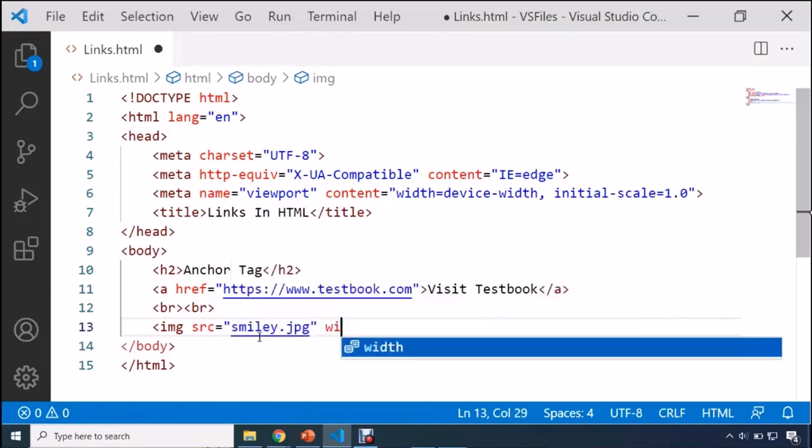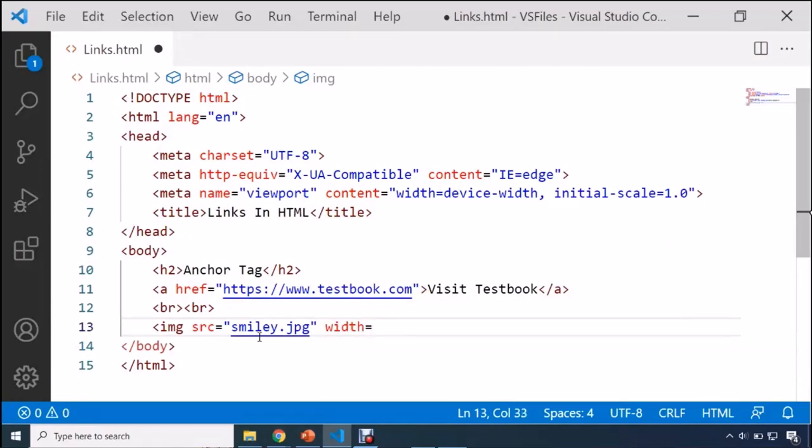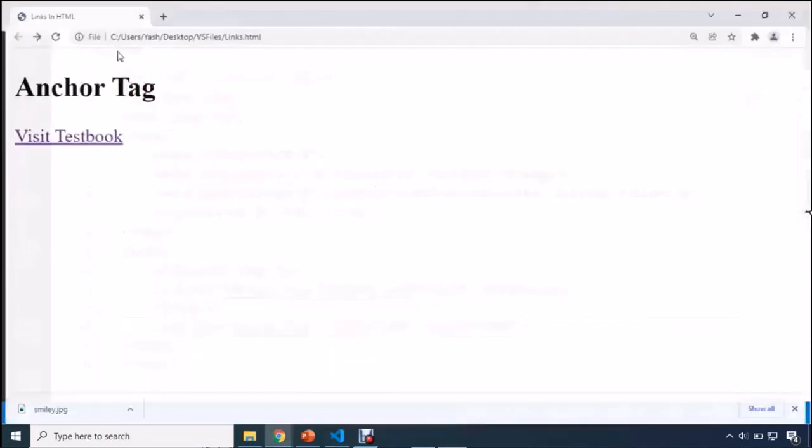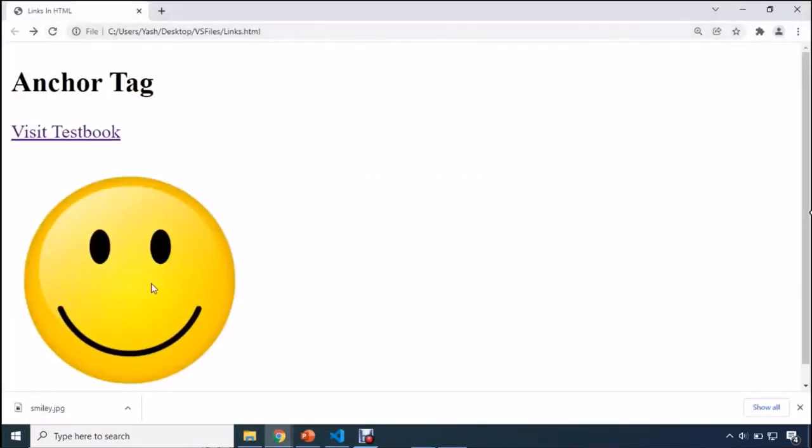Let me use two more attributes, width and height. I will keep width as 200, and height as 200. So here we are using our image tag. If I refresh the page, you can see we have this image. Now I am going to convert this image into a hyperlink, which means the moment someone clicks on this image, it will redirect our user to a different page.